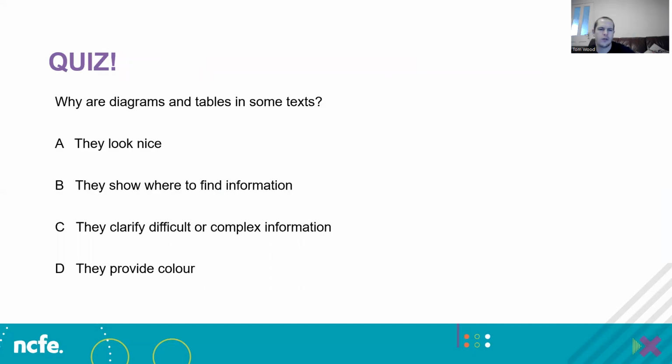Okay, so you can obviously submit your answers here with just A, B, C, or D. But why are diagrams and tables used in some texts? What do we think?